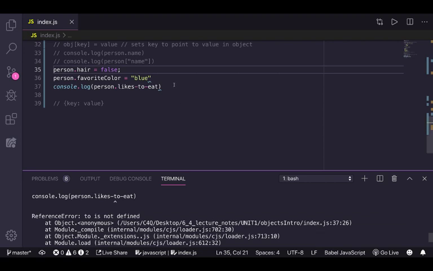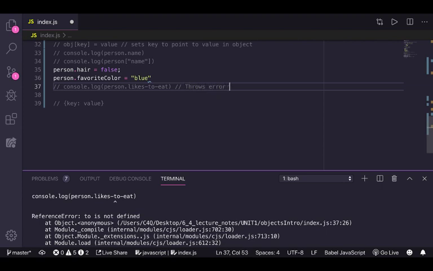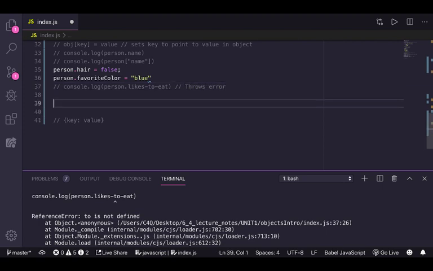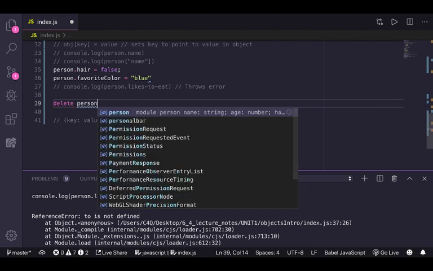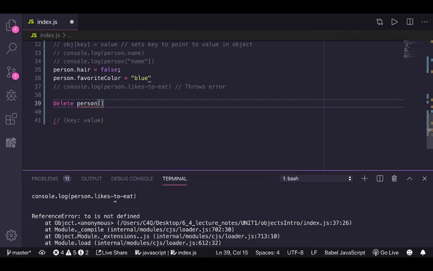Okay, so this throws an error. I'm not that keen on the likes to eat property, so I can delete something from an object. This is how you delete something from an object. You write delete, you say the object, and then you key into it at the thing you'd like to delete.